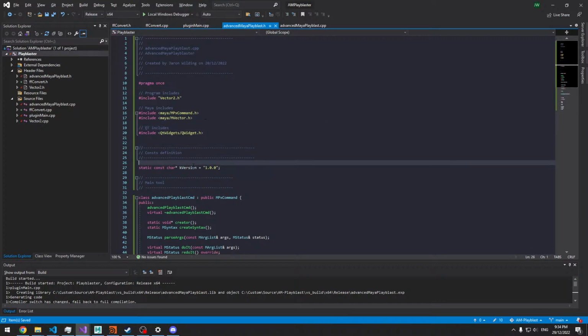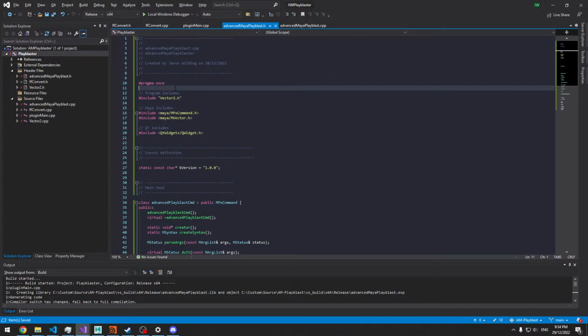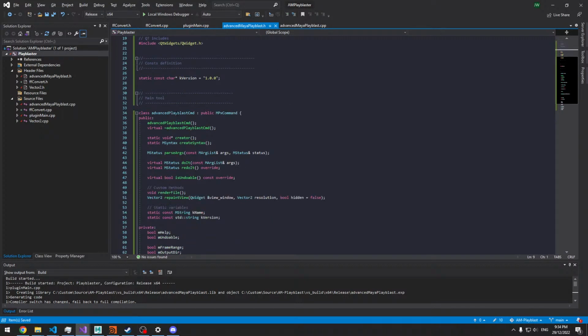In my command we've got the initializer, the creator, the create syntax, and an argument parser that I've created. We've got a do it and redo it function, which I will showcase in a second. We've got a boolean for is undoable, and then two custom methods, a void render file and a repaint view, just because there was a lot of code that I was reusing.